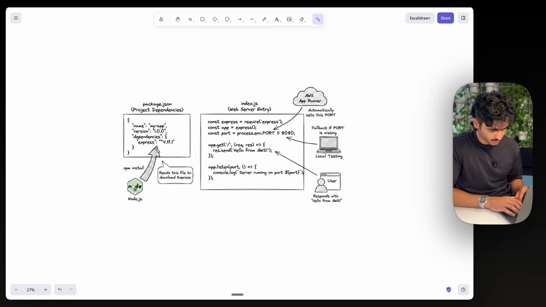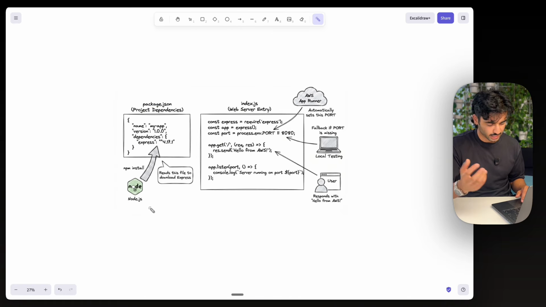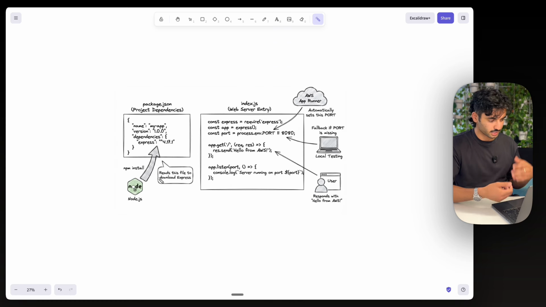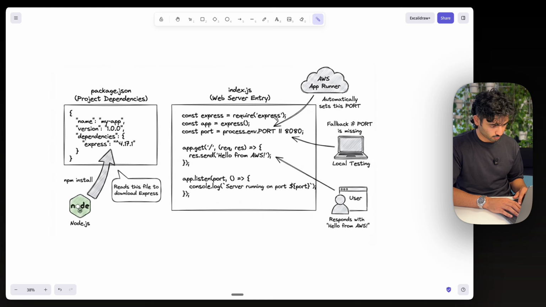So if we look at this left side here, this package.json file is telling Node.js what dependencies we actually need for our app. And when we run npm install, Node.js reads this file and then downloads Express. Then on the right hand side here, we've got index.js, and this is our web server. Firstly, we're importing Express, we're creating a server, and we're setting up a route at /, as you can see right here. And we're essentially saying when a user hits our app, it's going to respond with Hello from AWS.